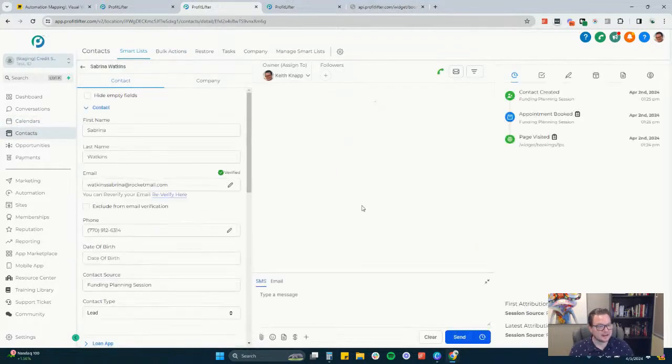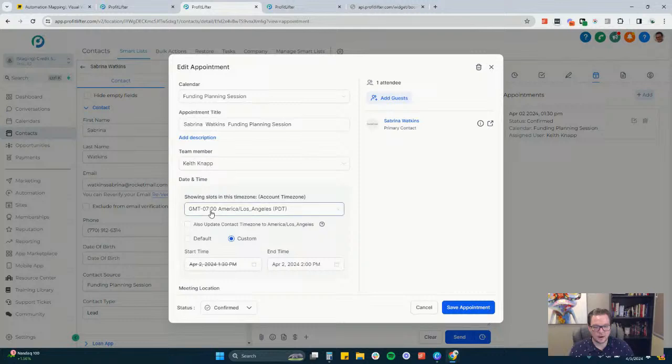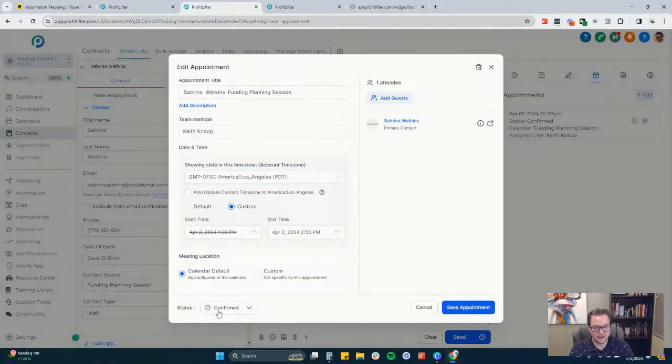The other side is that if you're in their contact record, all you have to do is come over here to appointments, and it'll let you edit it, where now you can come down to the bottom, and the status is confirmed, or you can say canceled, showed, no show, invalid.